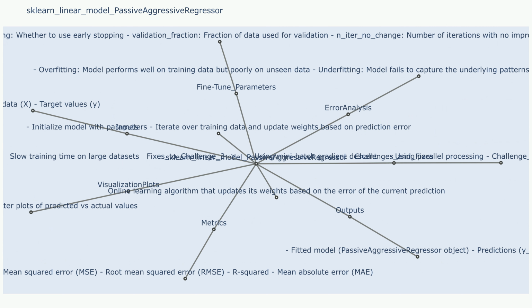Fixes to challenge 2. Feature engineering: add new features to the model that are more informative. Increase the number of training examples: use a larger dataset to train the model. Increase the complexity of the model. Use a more complex model such as a neural network.